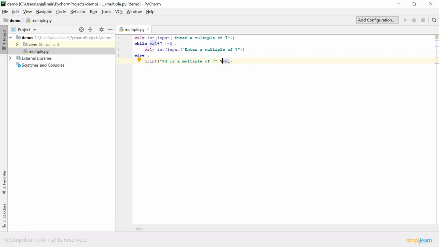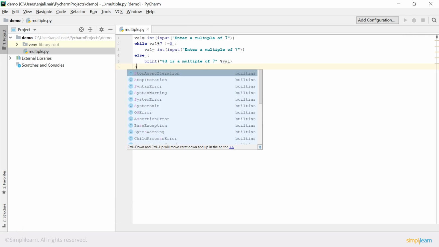If you have 2 or more variables, after the modulus sign, within brackets, you can enter your variable names separated by commas, like this. I just have one variable. And that's it. Now let's run this. Save it first.